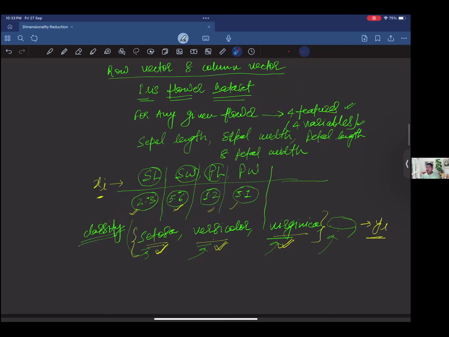Finally, we have studied the row vector and the column vector, and I have explained it with reference to the iris flower dataset. For any given flower, we have 4 features: sepal length, sepal width, petal length, and petal width. And we have 3 labels, that is setosa, versicolor, and virginica. That is yi. And this is my xi, and this is my yi, which can be setosa, versicolor, or virginica. So any flower can be classified into one of the 3 categories that we have studied.